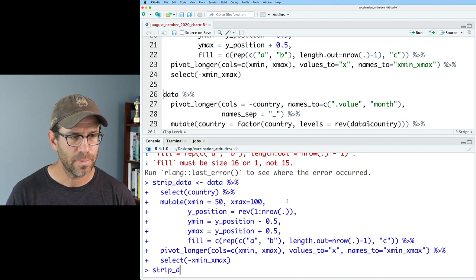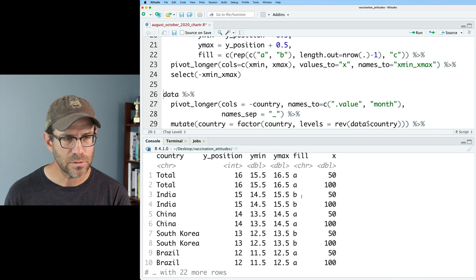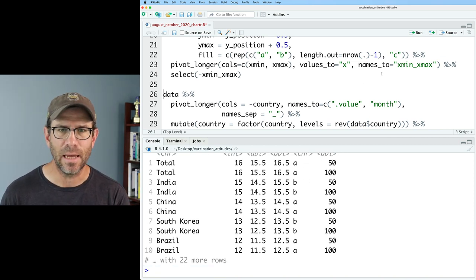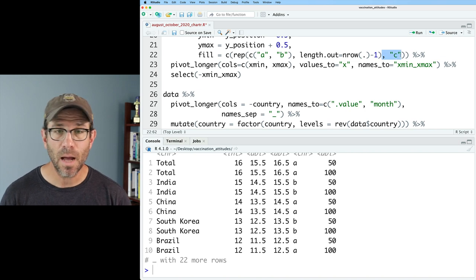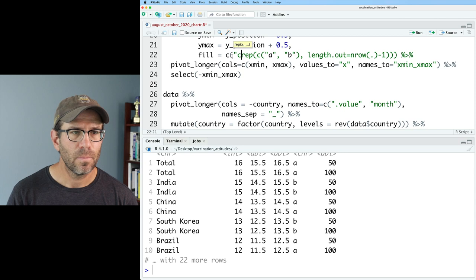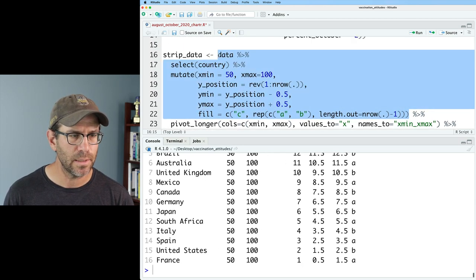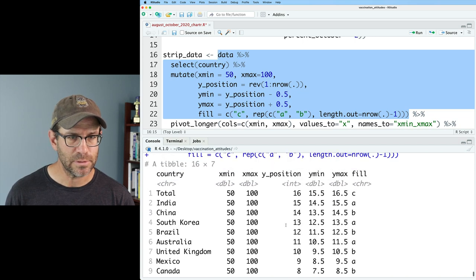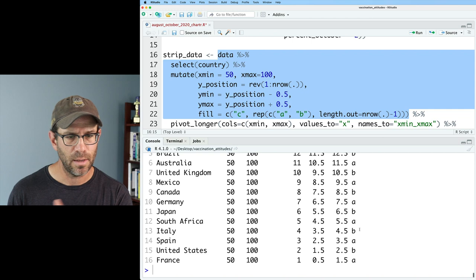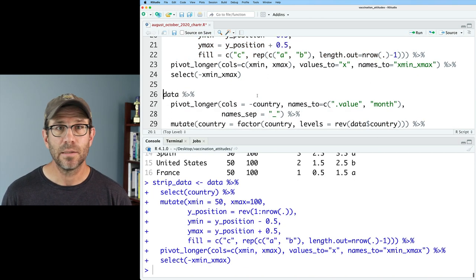And now I can do strip data. And now I see I've got all of those. So I'm noticing that the total is getting A when I want total to get C. So I should probably move that C up to the front of my C statement. Let's see what this looks like through this position in the mutate line. And again, we will see, yeah, so total now is C, and then India, China goes A B all the way down. And then when we do the pivot longer and everything else, then it should work.